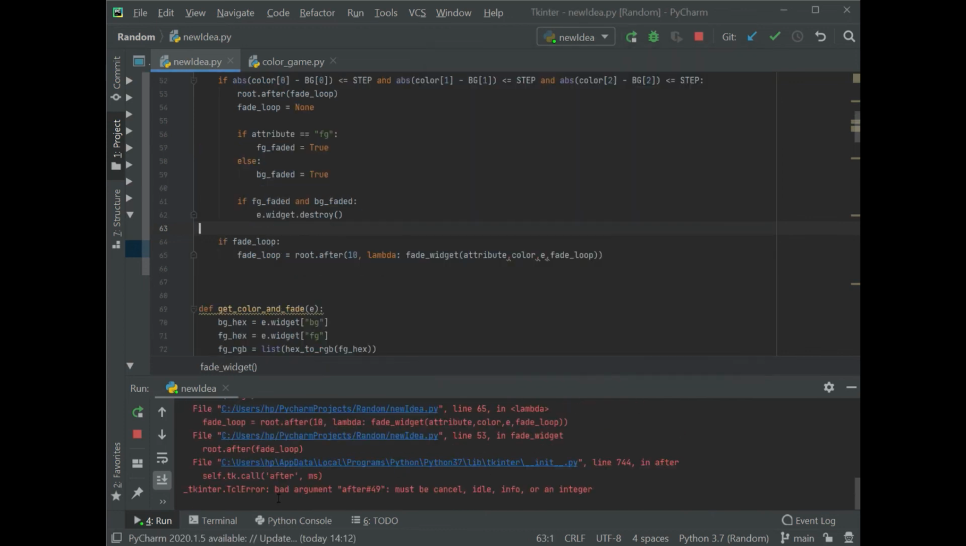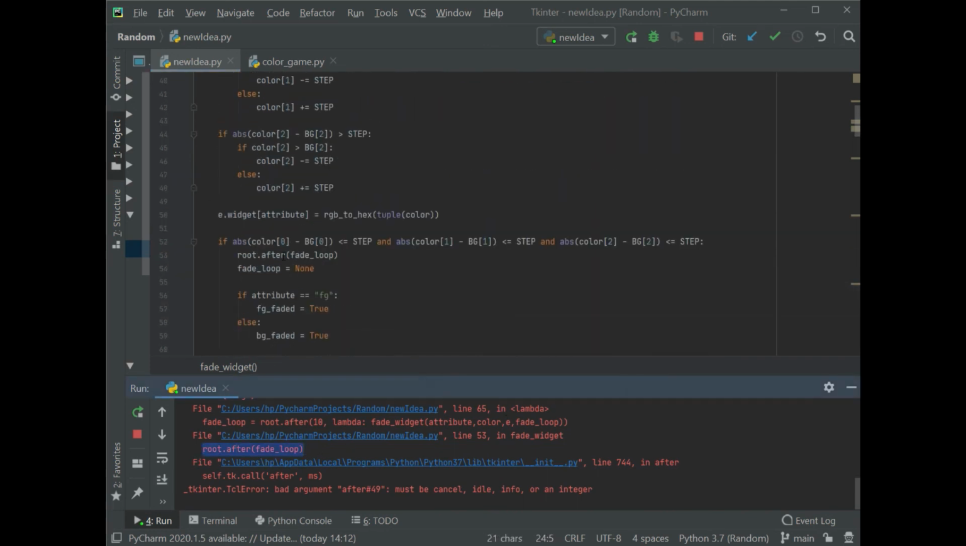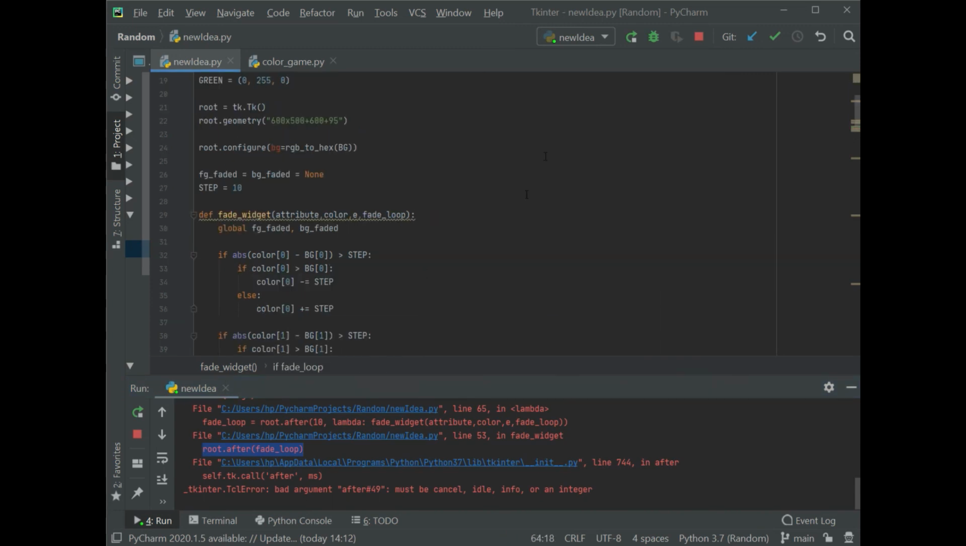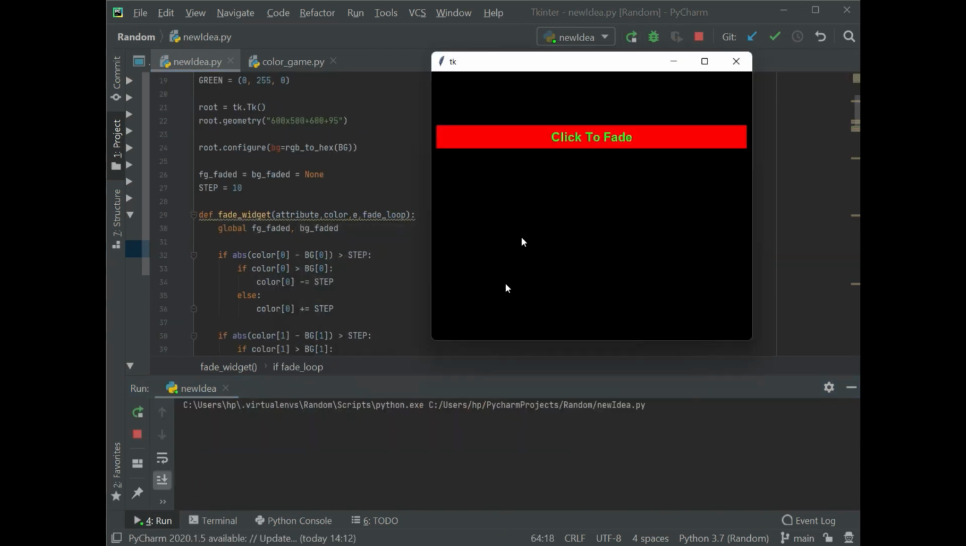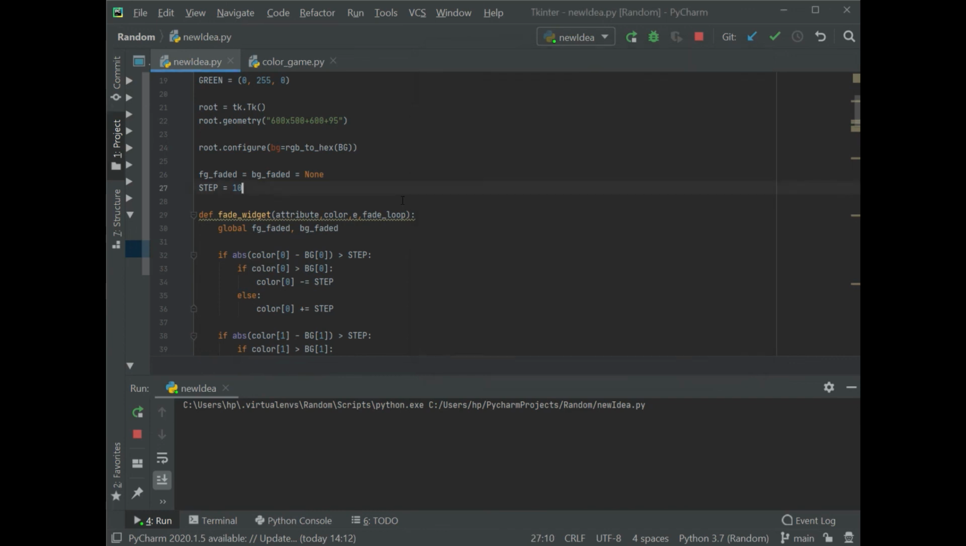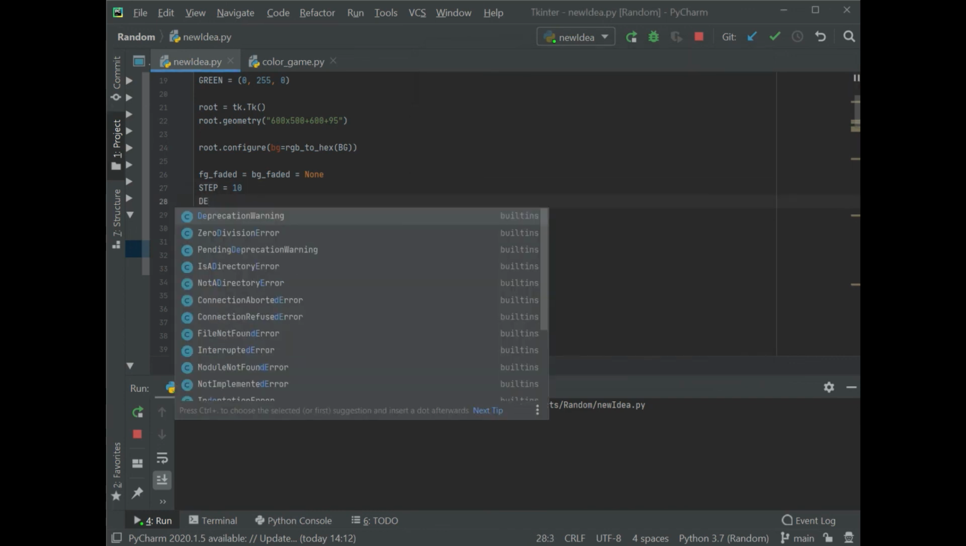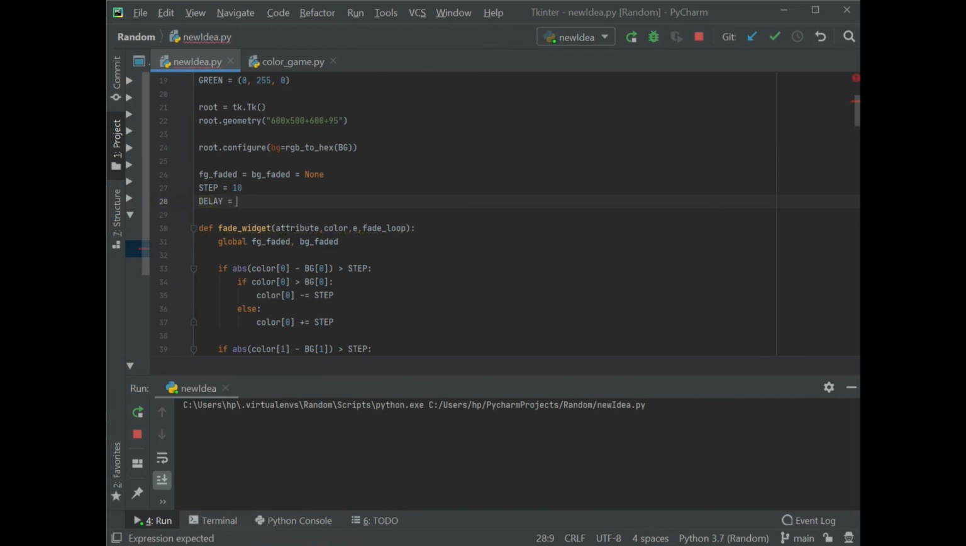So again we have error here. Bad argument must be cancelled. Okay, so I have done one more mistake in line 53. root.after cancel. Let's hope it runs right this time. Let's click on the button. So it fades beautifully.